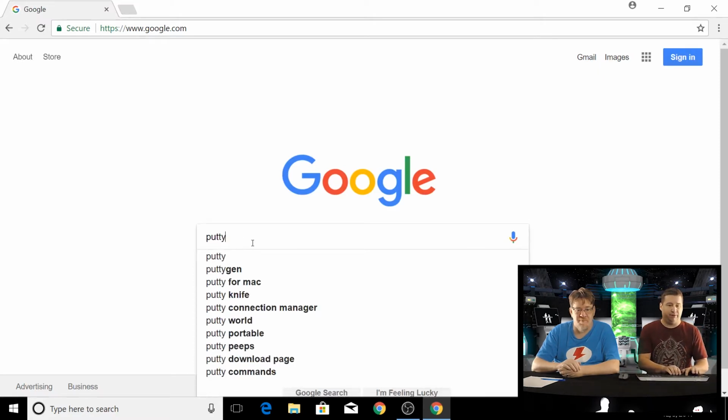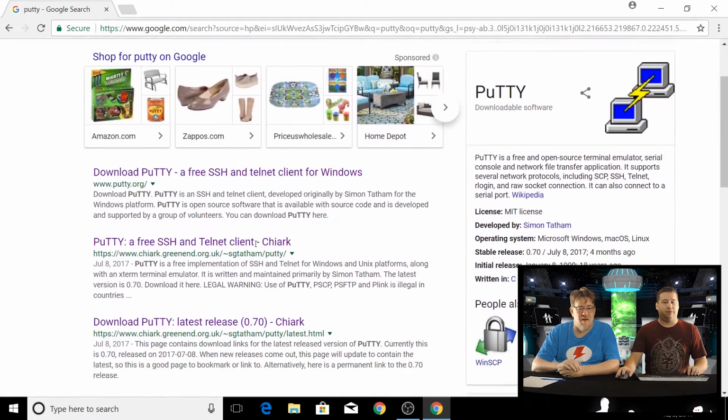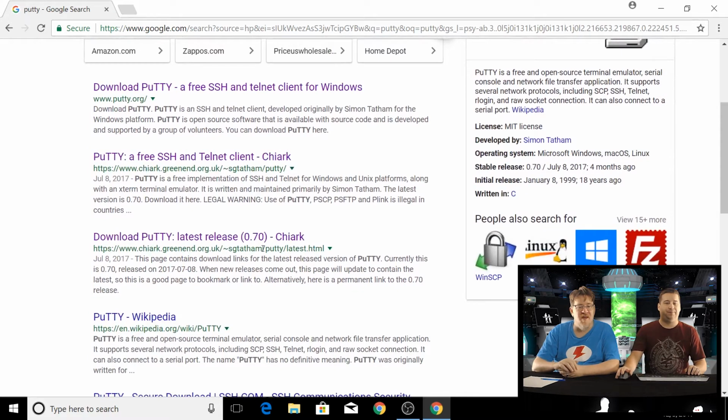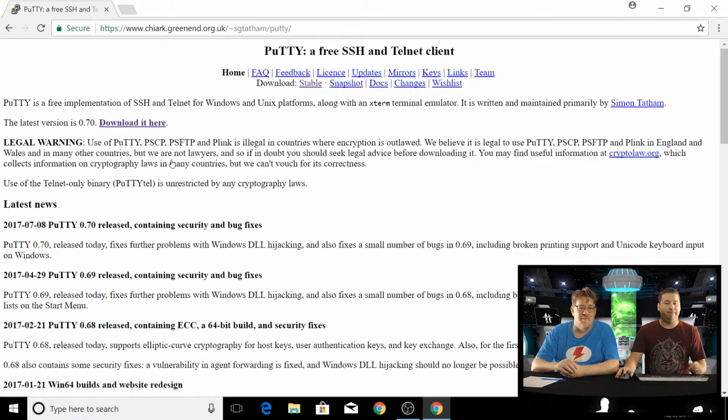So I'm going to search for Putty here. Wow, Putty comes up with a lot of options. You should see a link to a UK website that has the SG Tatham in the name. It's usually the second or third link on that Google page. So click on the link. You'll see a page that looks just like that, and that's how you know you're really getting Putty and not some knockoff or third-party product.